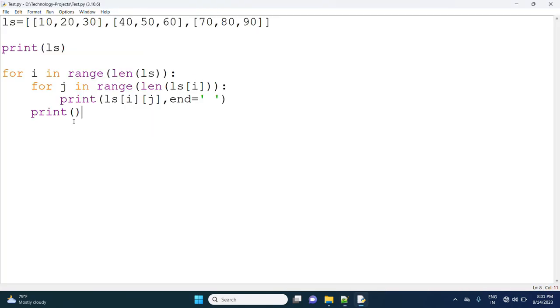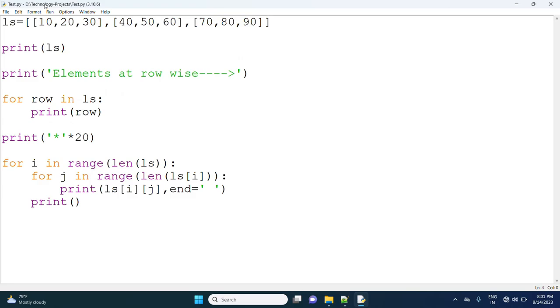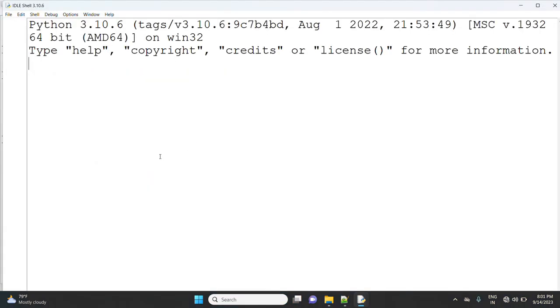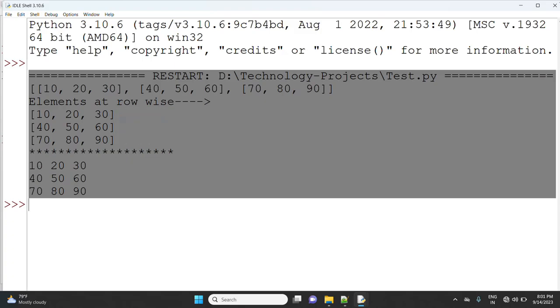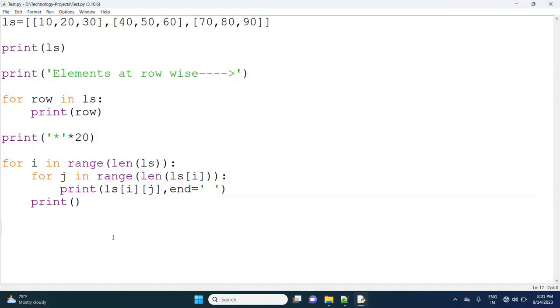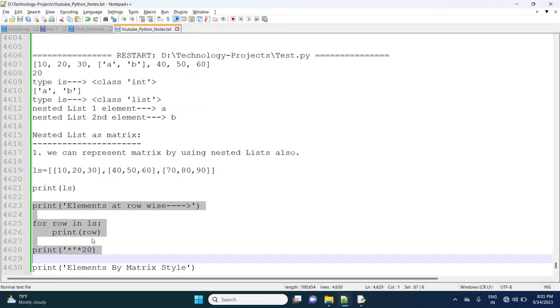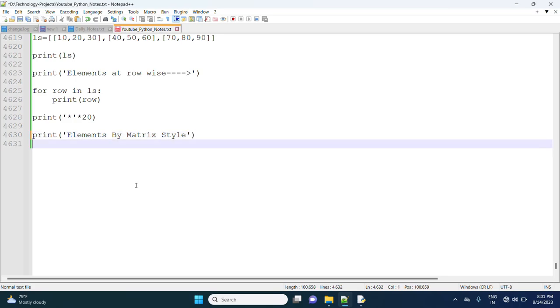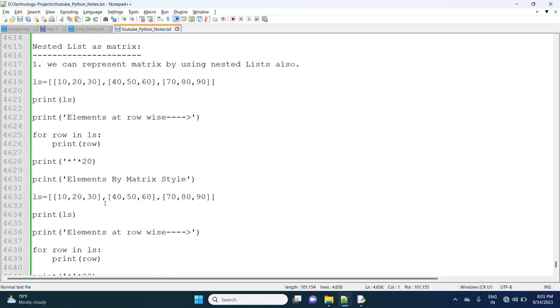Let me keep this one here and keep the total output the same. This is nothing but the nested list concept.